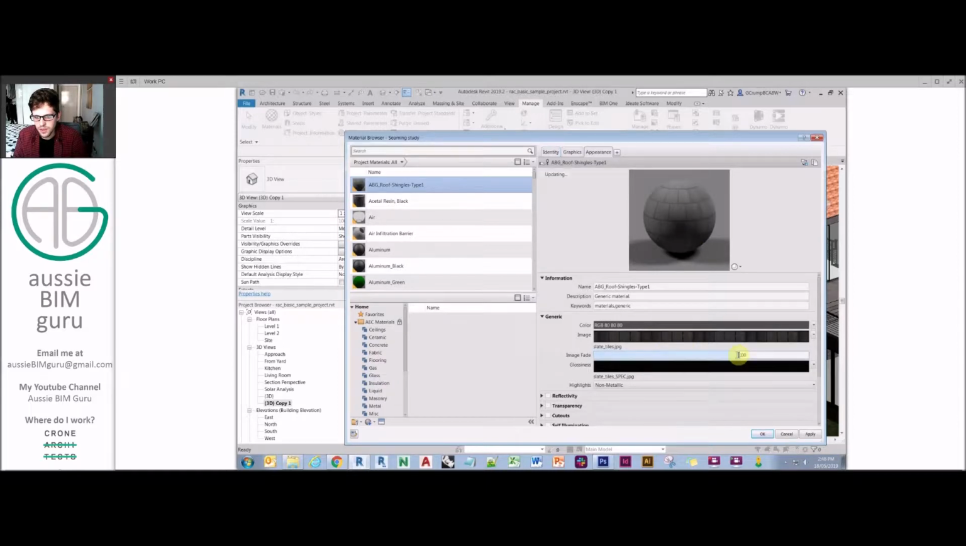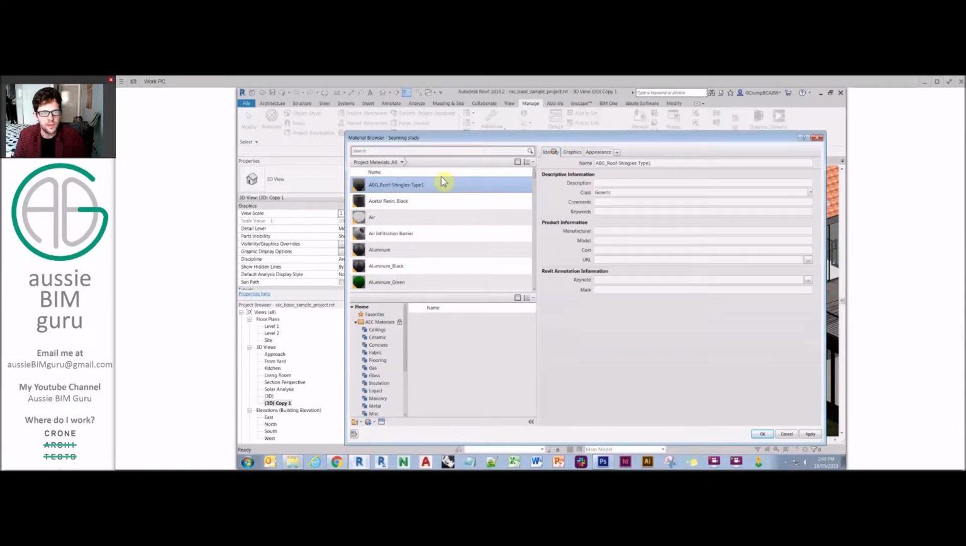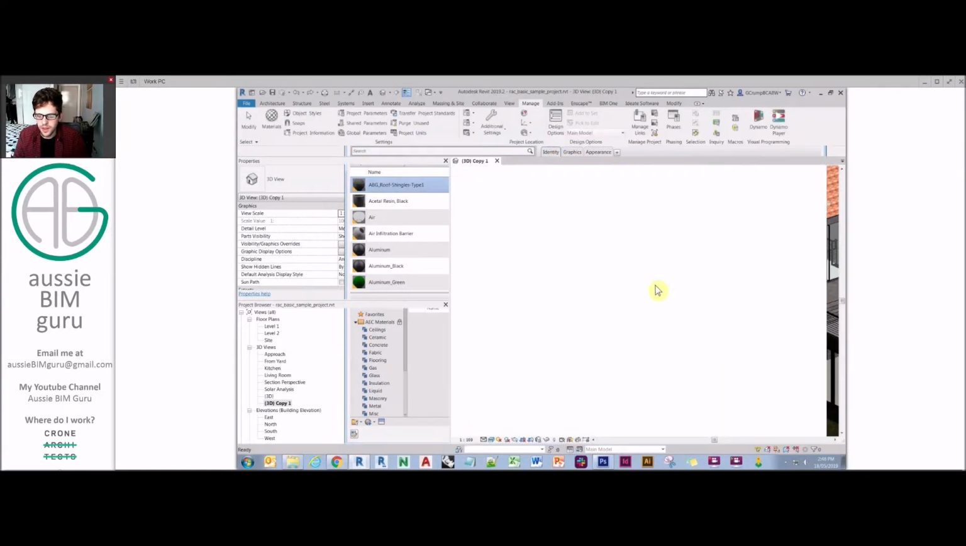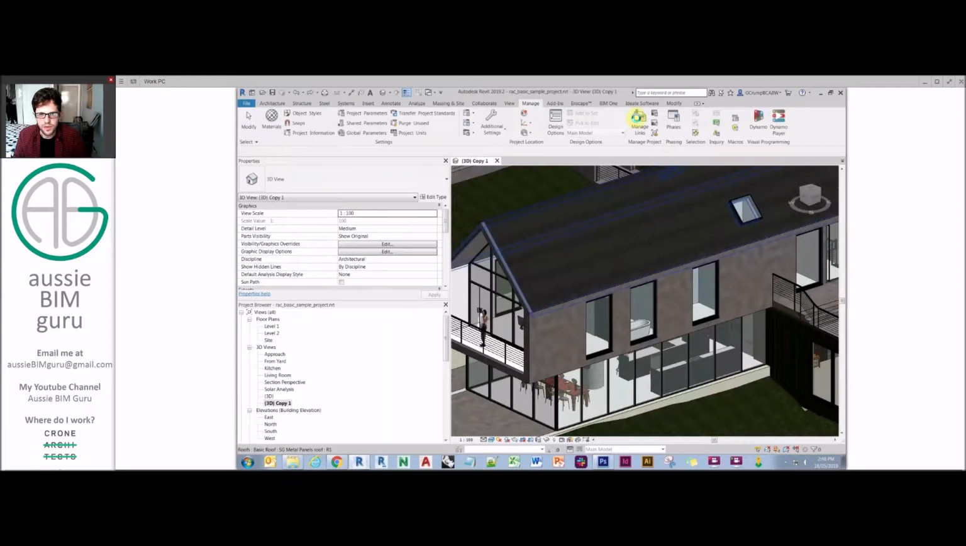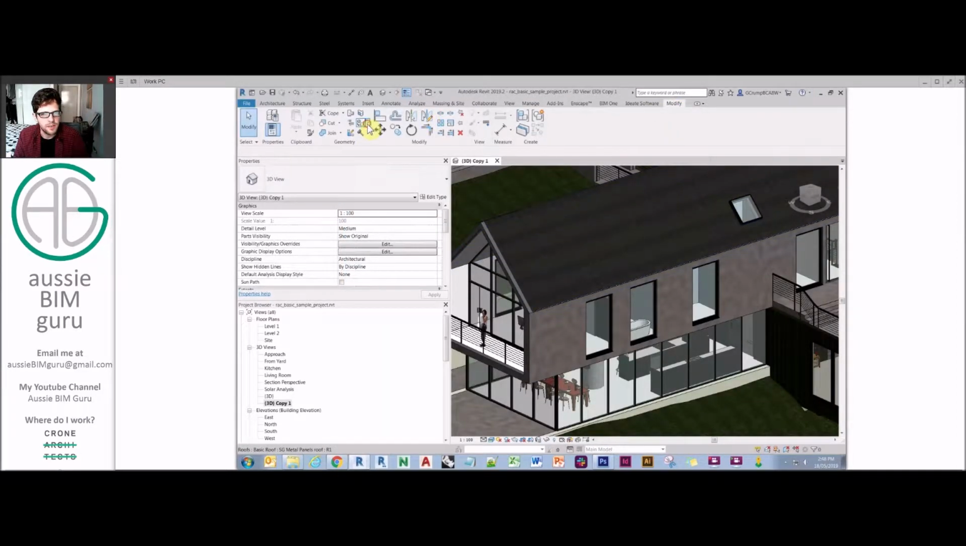So I found this material was too strong. So what I do is just take it down to maybe 60%. Okay, so we've made a roof material now. So we'll go and add that material to the roof instead. So what we'll do is we'll just take this paint off the roof.